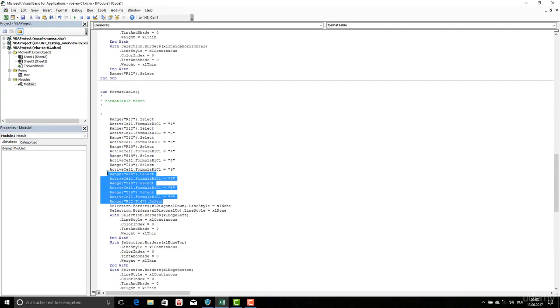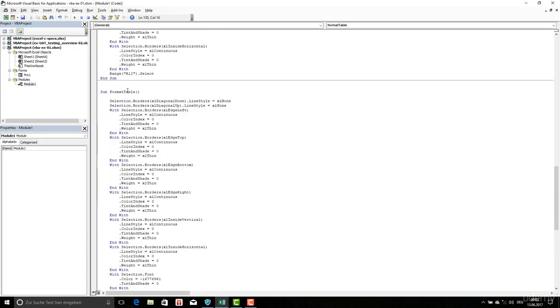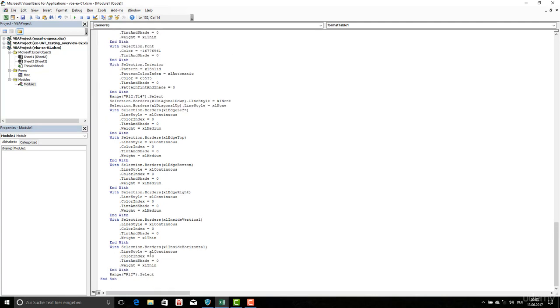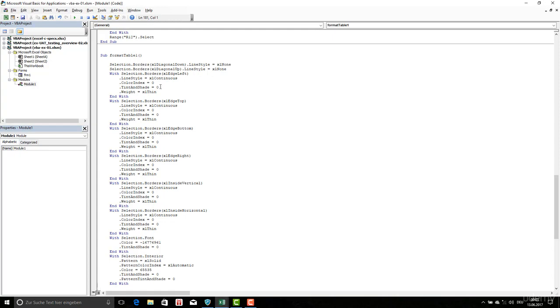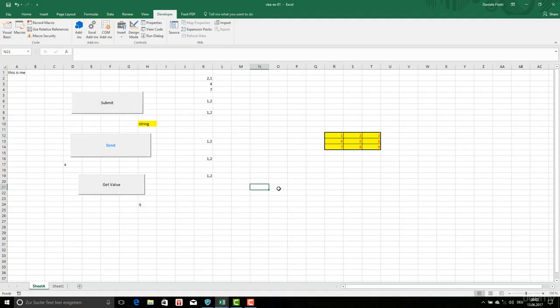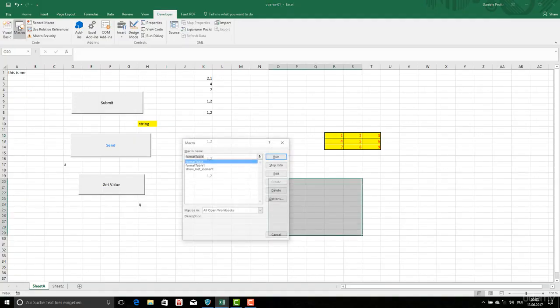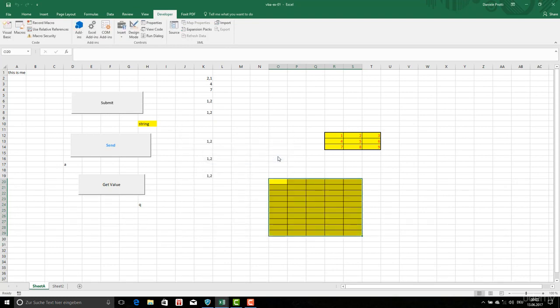But I can do the following. Instead of having all this part, format table 1, I just call selection, because selection is the element or the range that has been selected. Now you can see the effect. I already selected my area. Now I'm going to this part, select this, macros, format table 1, run. And here we are. We just executed the same.